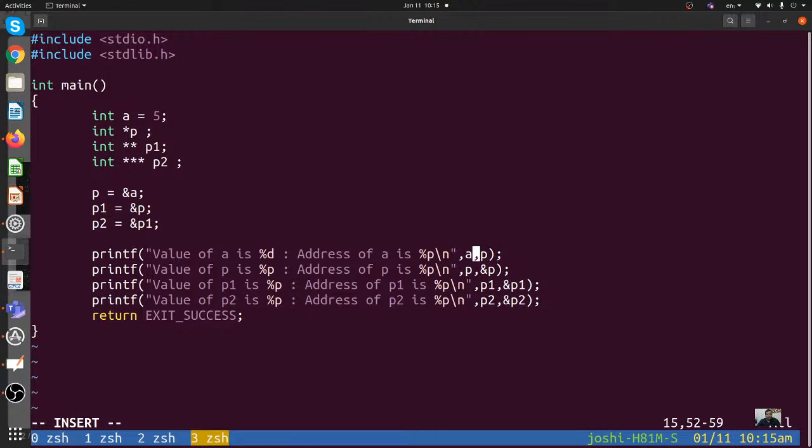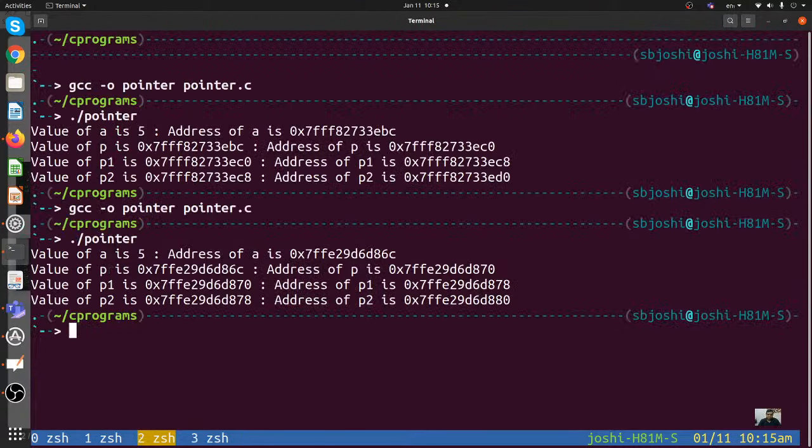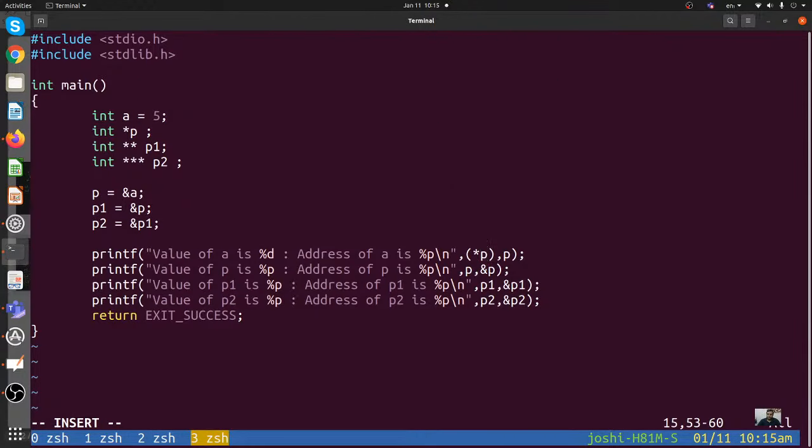Now I can get the value of A by doing this. So I will say star P. So this star is a dereference operator. What does it mean? It means look at the content of the address that is stored in P, right. So P is pointing to whatever this location is, essentially this is the value. Star P means that you go to this address and look what is stored inside it. Okay, so then you will get value of A.